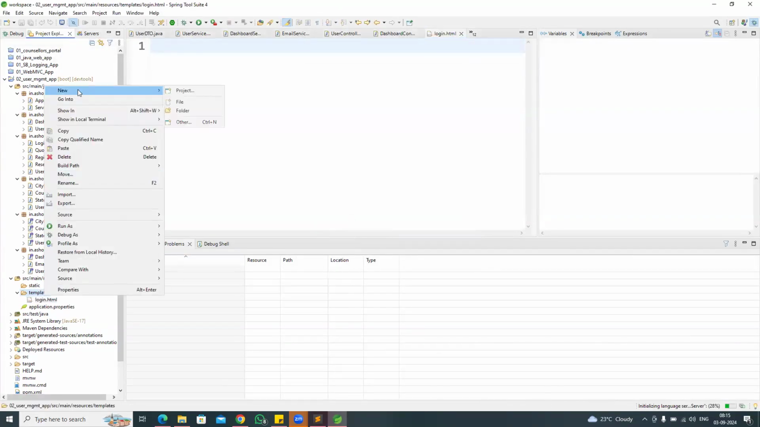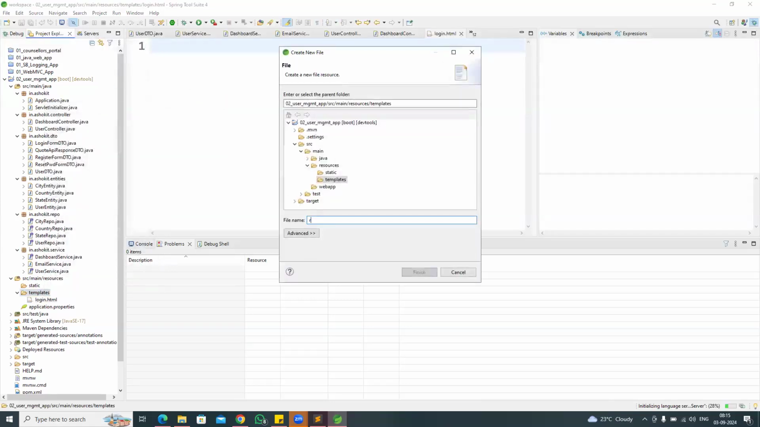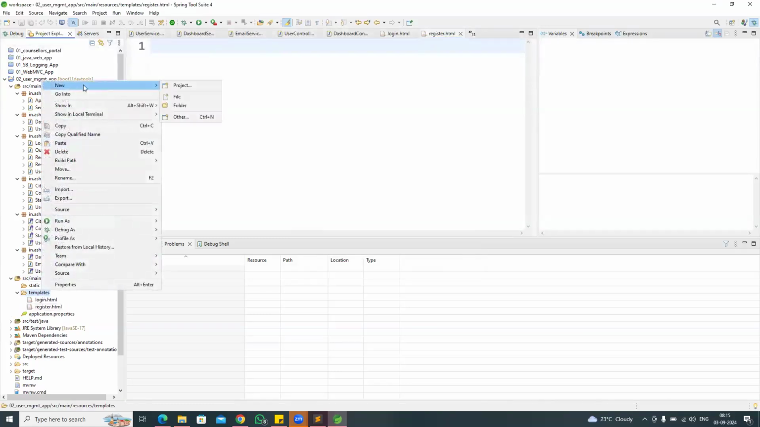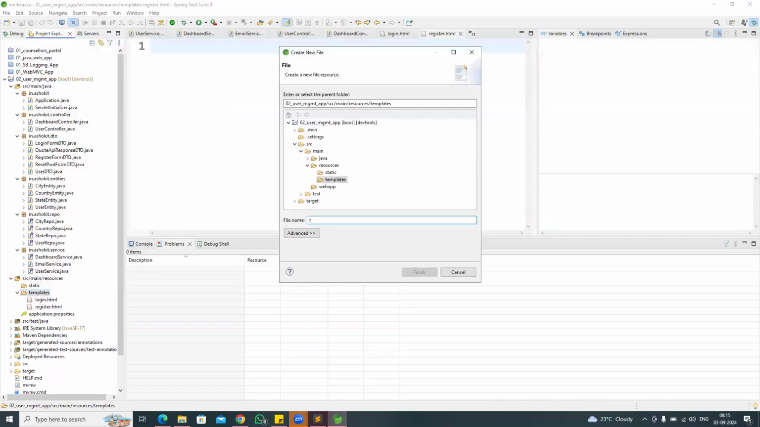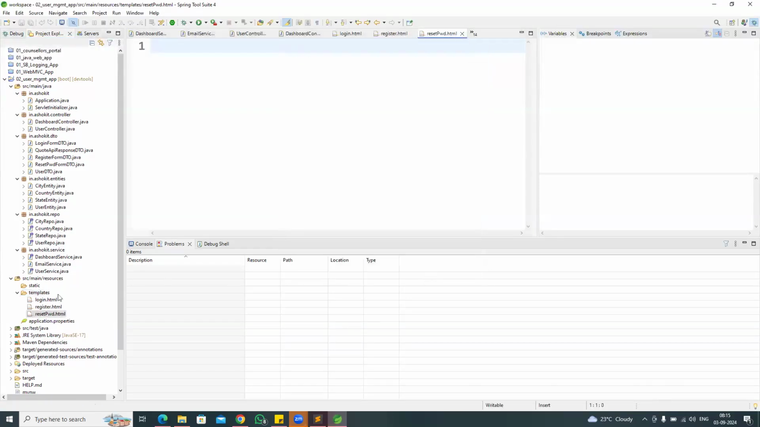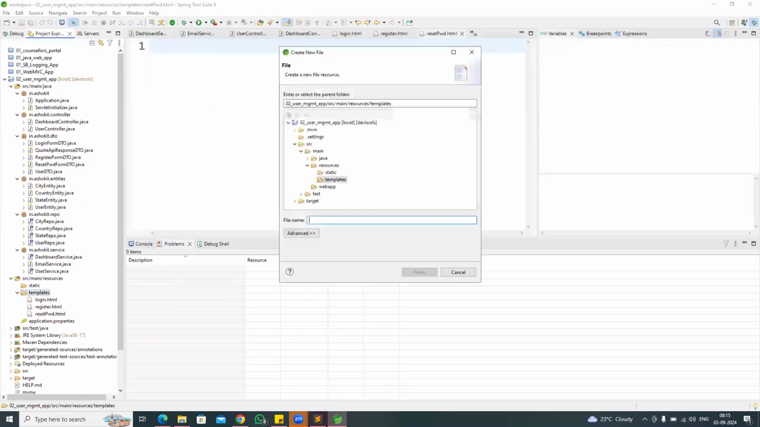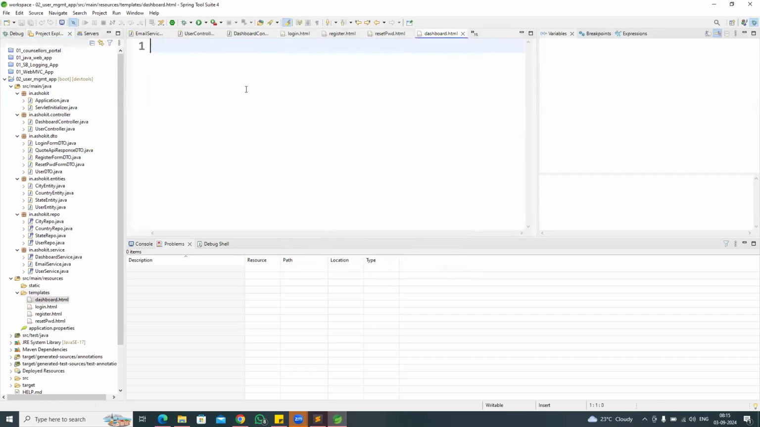Then similarly, new file, register.html, registration page available. And the next one, we are going to create one more file called reset password.html. Reset password.html we are creating, and we are going to create dashboard.html. 4 pages available in our application. Dashboard.html pages I have created. So with this, my project skeleton is ready.